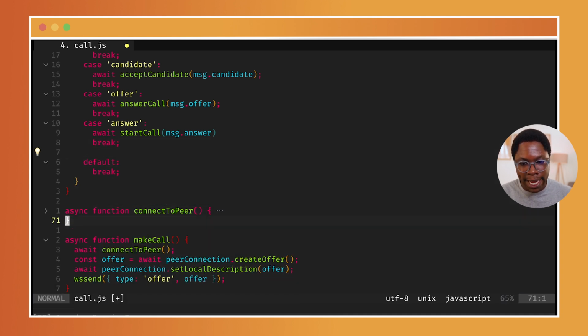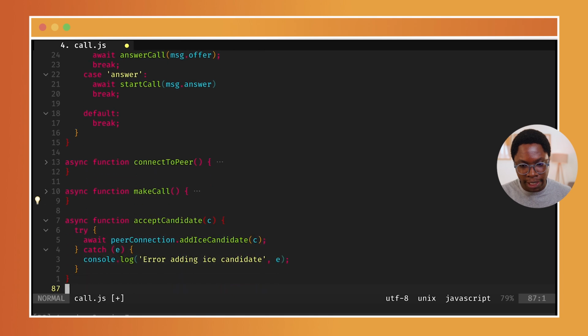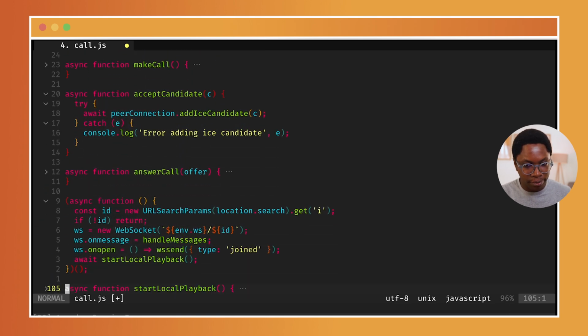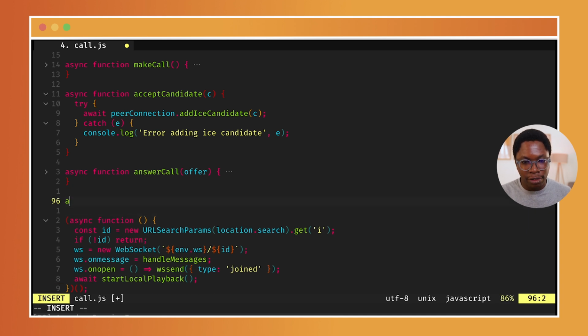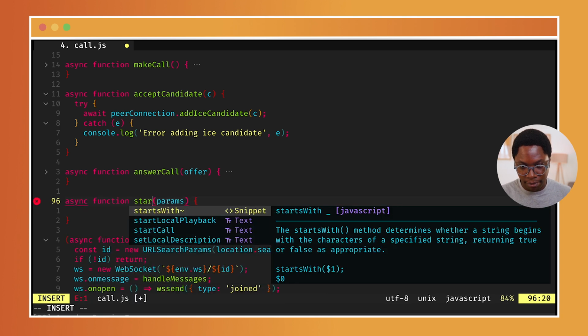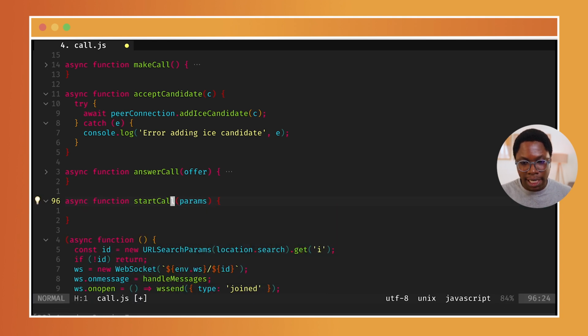All right, so I can fold this. Let's also go ahead and fold this. All right, that looks good. And here, I'm going to have a function called startCall. So startCall is going to take the answer.